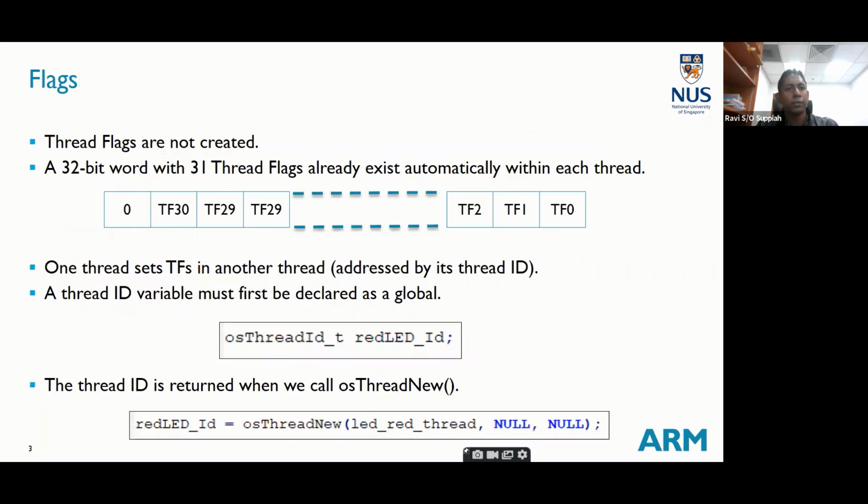The first thing is flags. The good part about flags is you do not need to explicitly create them. They are automatically created when you create a new thread. So when you create a new thread, you are at the same time creating thread flags. Each thread has 31 thread flags, from 0 all the way to 30, already available the moment you create a thread.